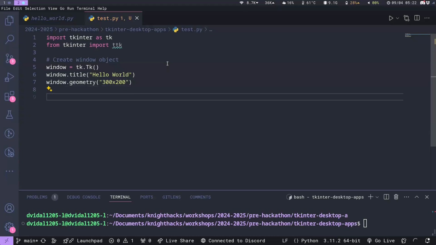After that, we're going to want to create the label, right? And let's see. Anyone have any guesses on how to create the label? Does anyone remember? Okay.